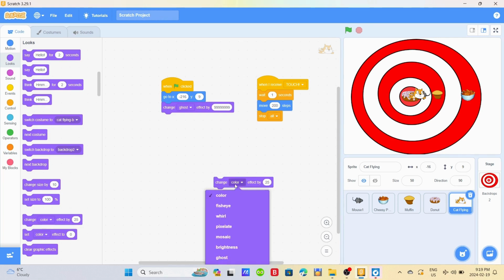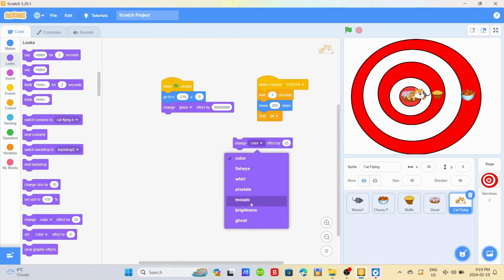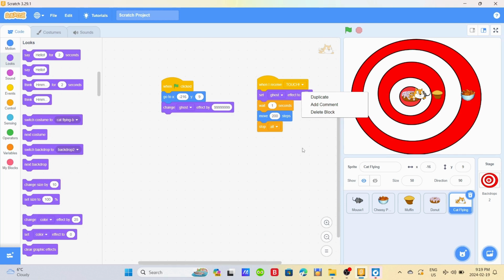So my error was that I didn't drag this block and so we couldn't see the cat. We'll change this into a ghost. And then we'll change this to 0. But guys, we don't want to change it by 25. We want to make it into 0. So there we go. Now let's start the code once again. 3, 2, 1.